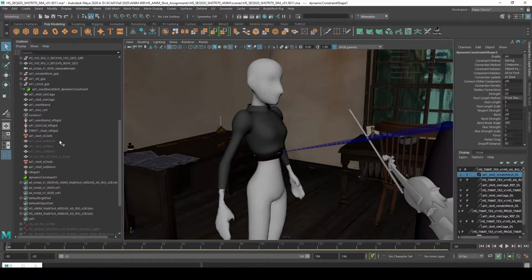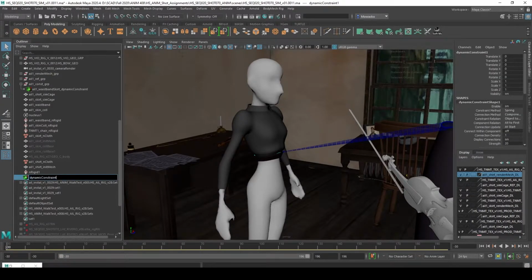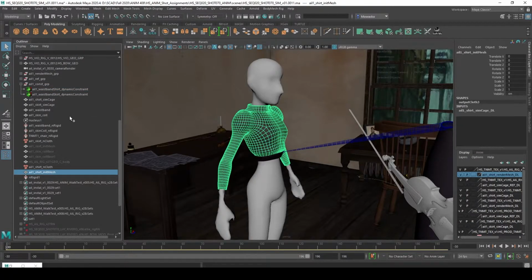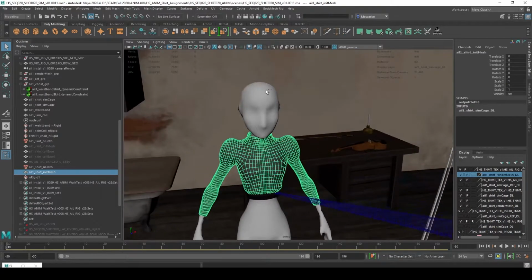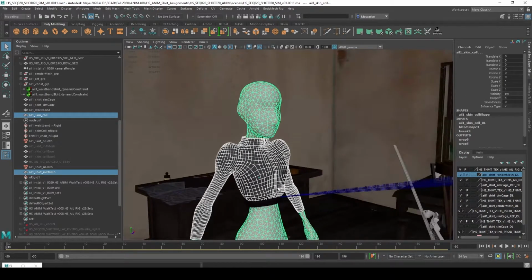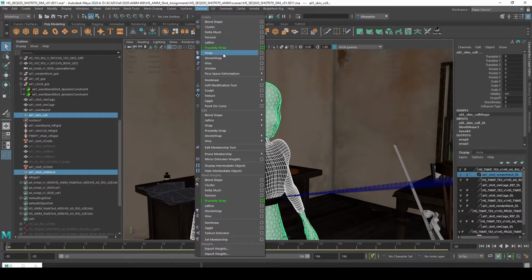Awesome. This is ALI1. Waistband shirt underscore dynamic constraint. Goes into the dynamic constraint group. Cool. Now let's wrap our init mesh to our skin collider. So you select the init mesh, then you select the collider, then you deform, then you wrap it.